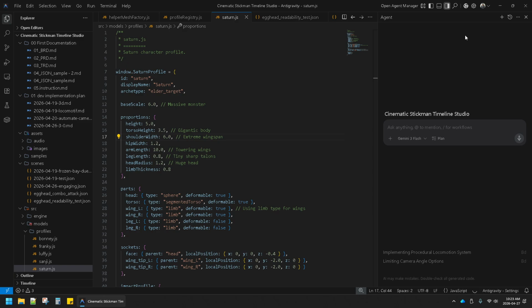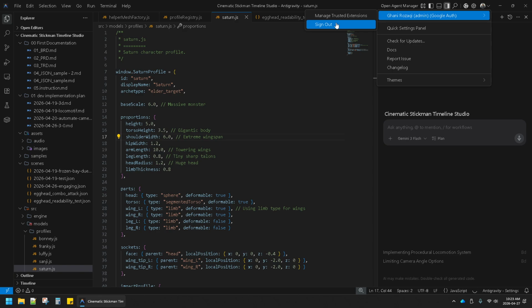You could just sign into another account. So you just click on your profile and then click sign out, and then you just sign into another account. It's a free trial, no problem.